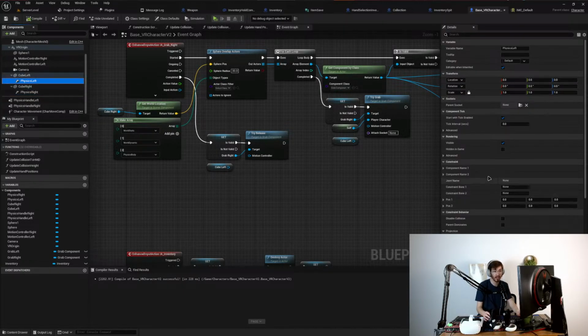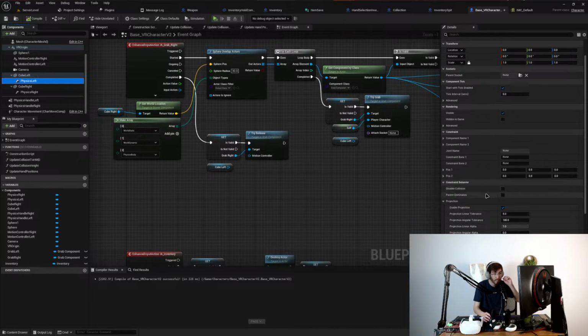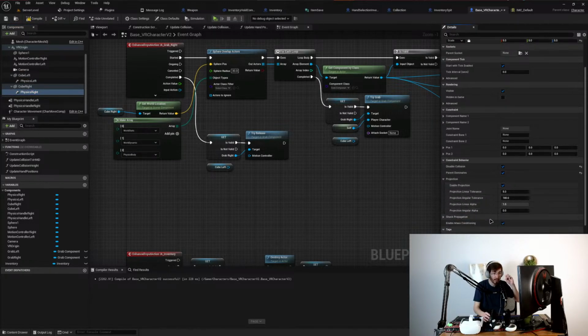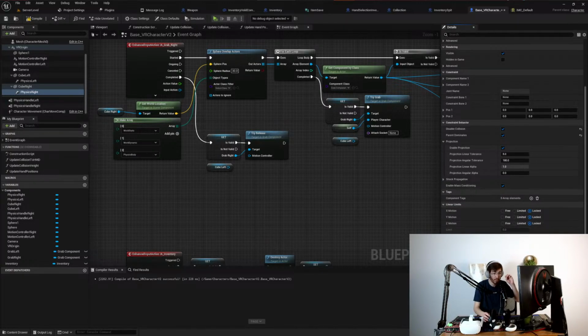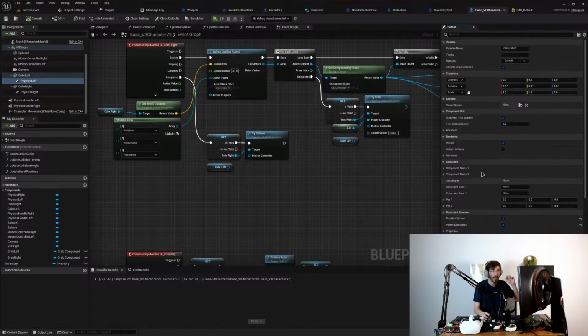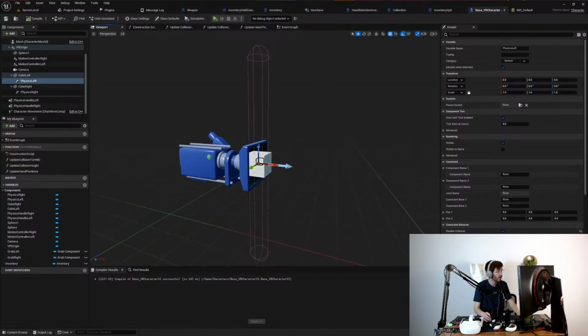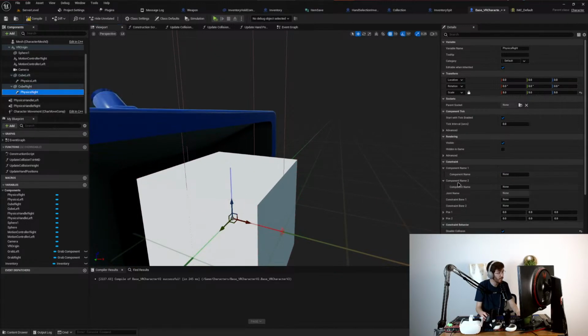What I can do, physics left, disable collision, parent dominates. And I want both of these to be locked. Actually, I may end up making some of them limited later on, but for now, let's just say locked. Okay. And then in here, let me see this real quick. Physics left. Okay, it looks like it binded up all right.